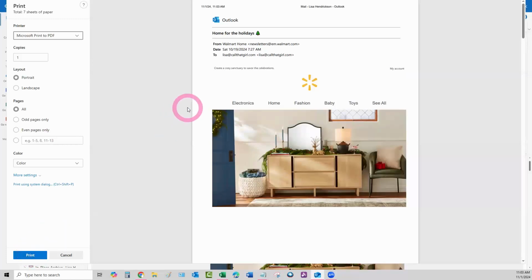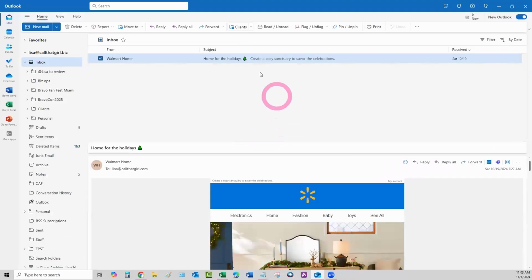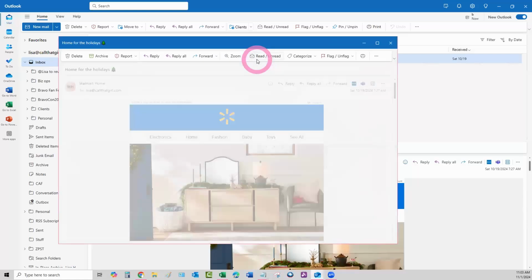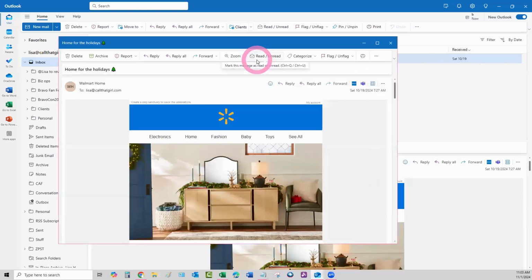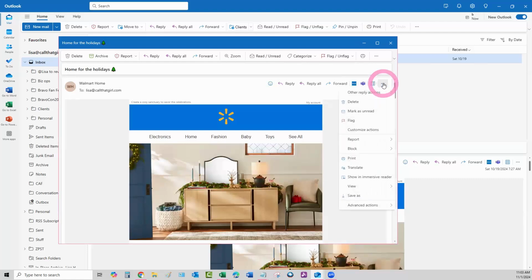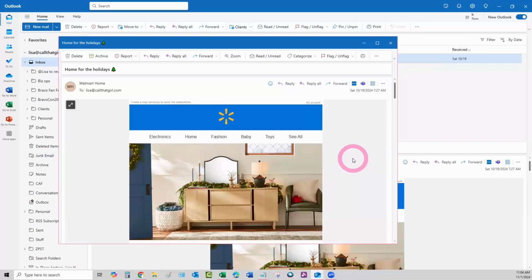That's just one way of printing to a PDF. And I'll show you another way here. You can hit cancel. You can also double click the email. If you notice here, new Outlook pops up a whole new window, just like it does in classic Outlook. Just looks a little different. You can also come over here to the three dots here on the side and come over to print. It's the same thing. It pops up your printer queue, and then you can print to a PDF there.